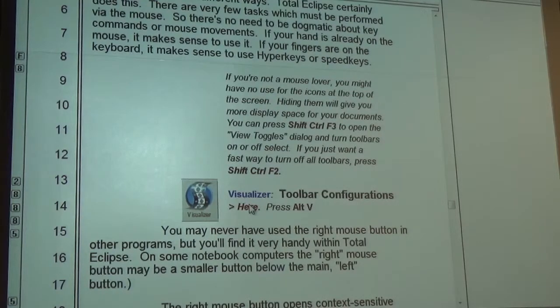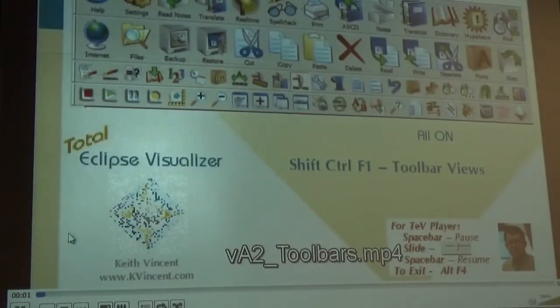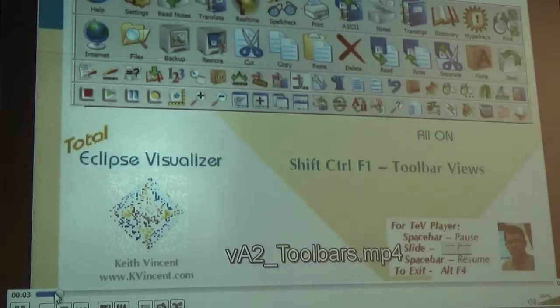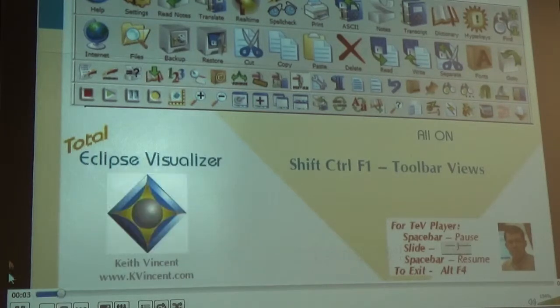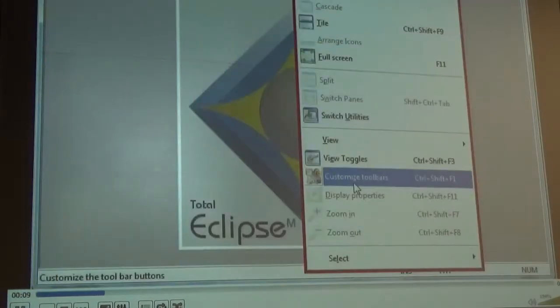Toolbar configuration. If you're a mouse lover, you'll appreciate the many icons that are built into Total Eclipse. So let's see how to arrange the toolbars to meet your needs. You can pull down the window menu to customize your toolbars. And do that right now.